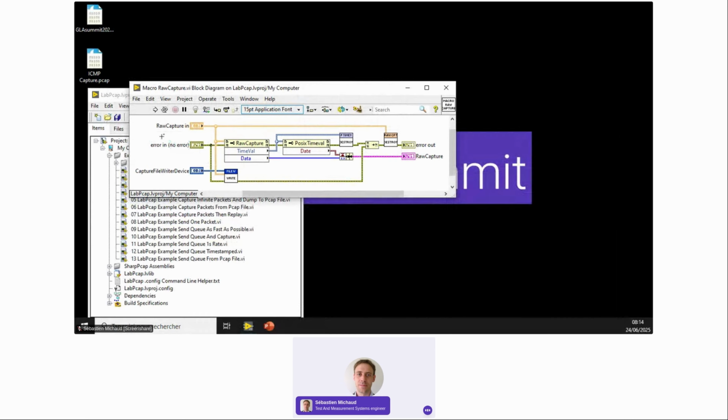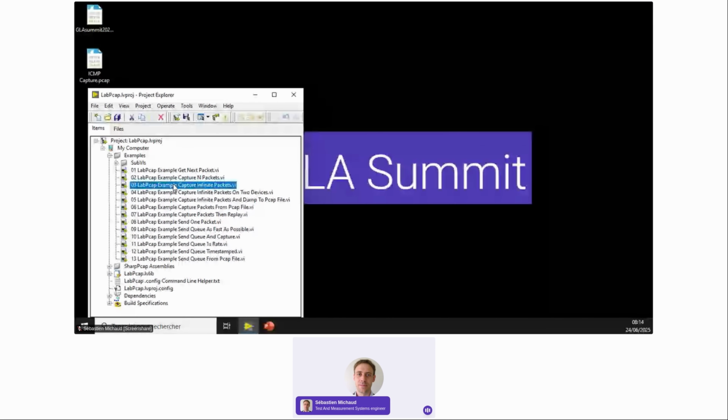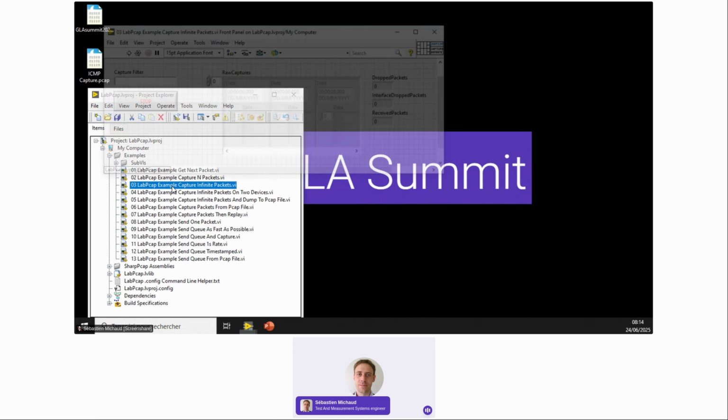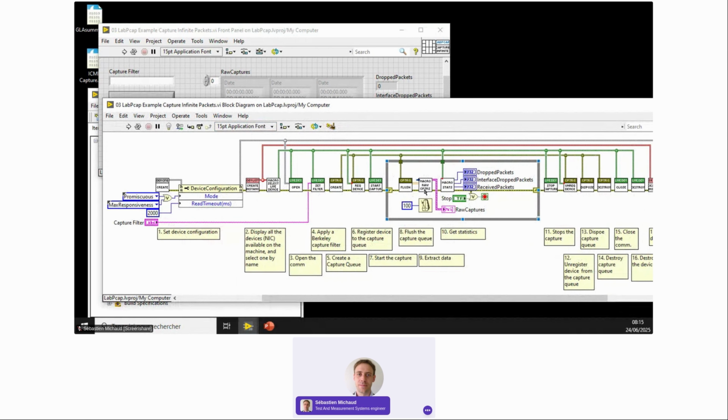So let's try the next example. The next example is an infinite capture. That's why we have a while loop in the middle. And we also have something here called statistics. So it's a way to see the number of packets received on your network interface card and to see if you have eventually dropped packets.